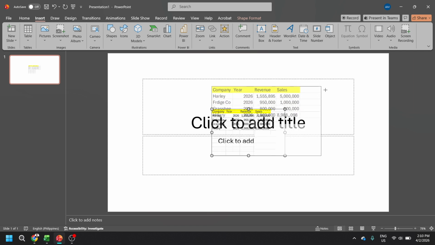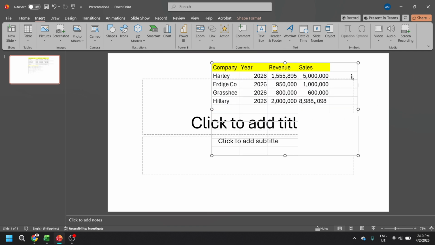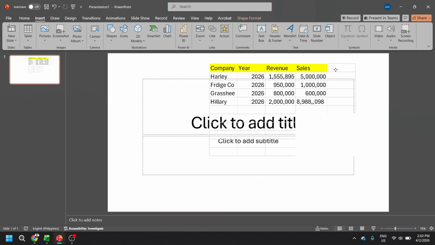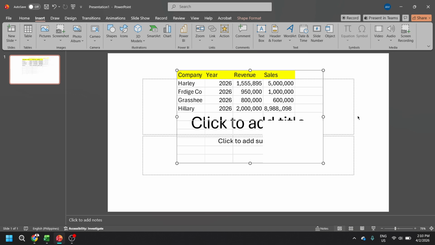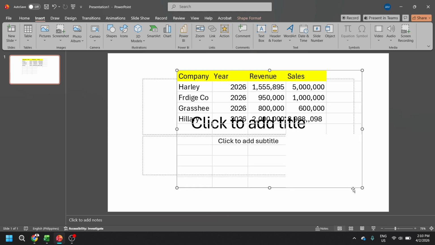A quick tip as you wrap up: save both your presentation and the Excel workbook, and keep the linked file in a consistent location so PowerPoint can always find it. That's all it takes to convert Excel data into PowerPoint slides while keeping your content accurate and up to date.